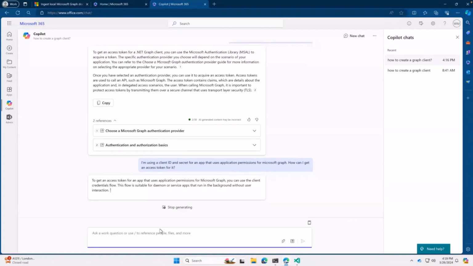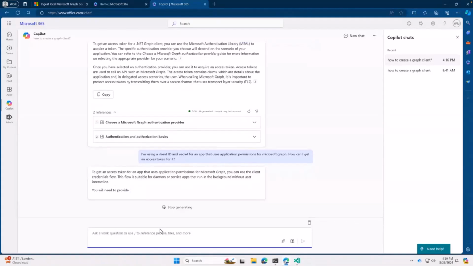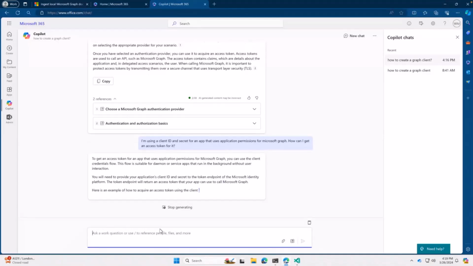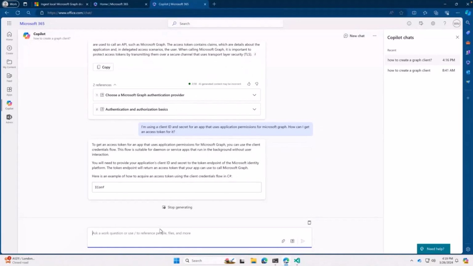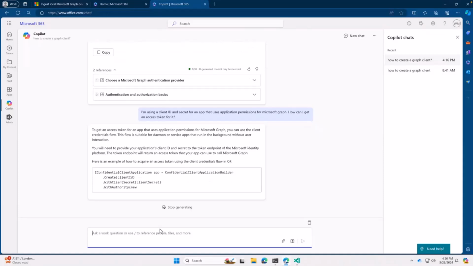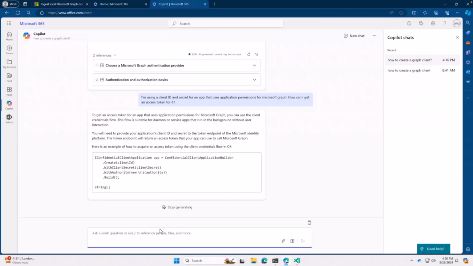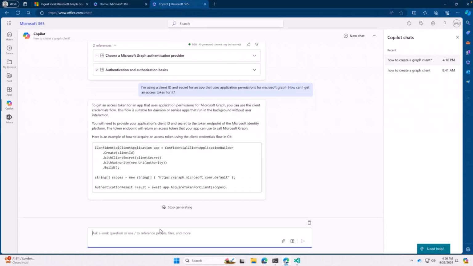Okay, so here we say, okay, so I need to use client credential flow, which is right because I'm using client ID and secret, right? And it's suitable for a daemon app, for app only, without user interaction, which is again right because we want to have app only access to Microsoft Graph. So far, so good. All right, we then need the application's client ID and secret to pass it to the Microsoft Identity Platform. And then we will get back an access token that we can use to call Microsoft Graph.